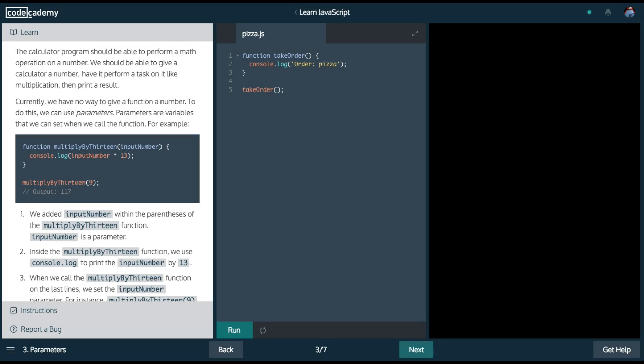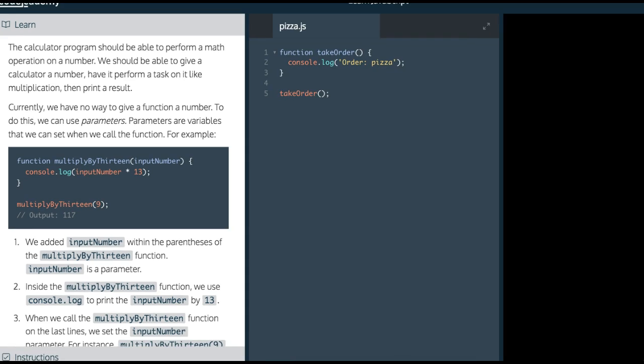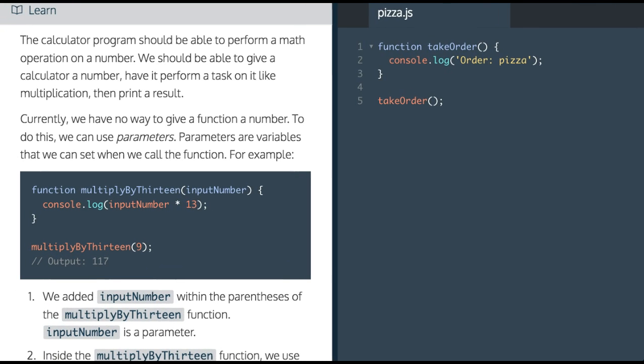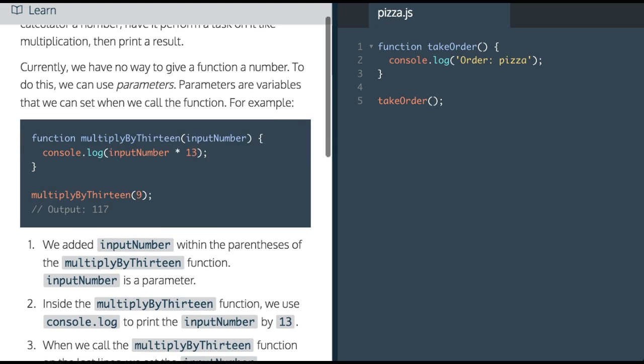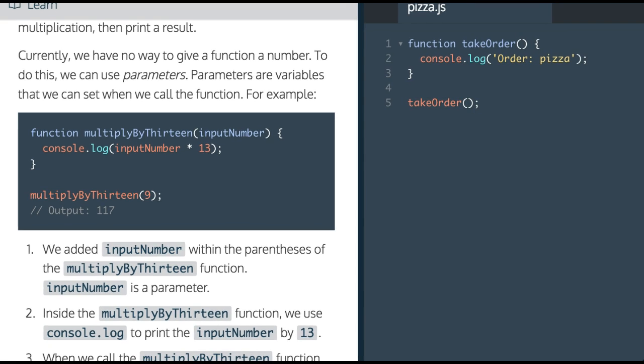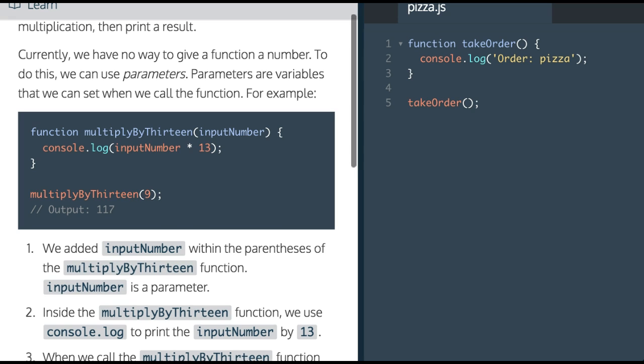This is on parameters. It says the calculator program should be able to perform a math operation on a number. We should be able to give a calculator a number, have it perform a task on it like multiplication, then print a result. Currently, we have no way to give a function a number. To do this, we can use parameters. Parameters are variables that we can set when we call the function.